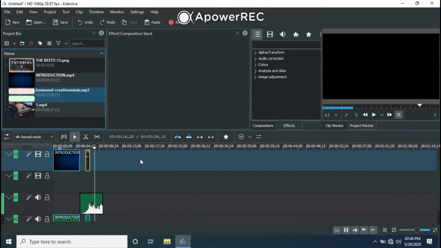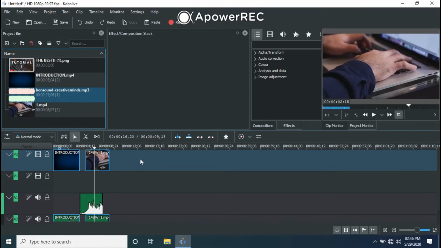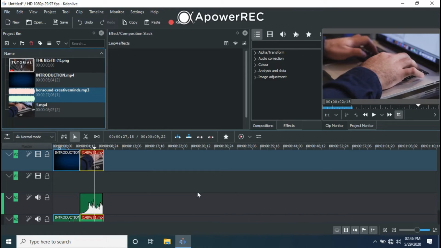Right, so after we change the speed, it looks faster than the previous clip that we added from our project bin. So that's how we change the speed of our video clip.